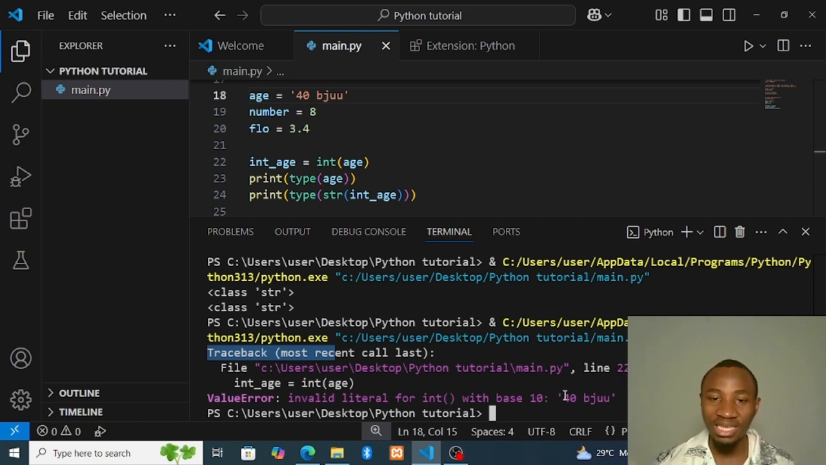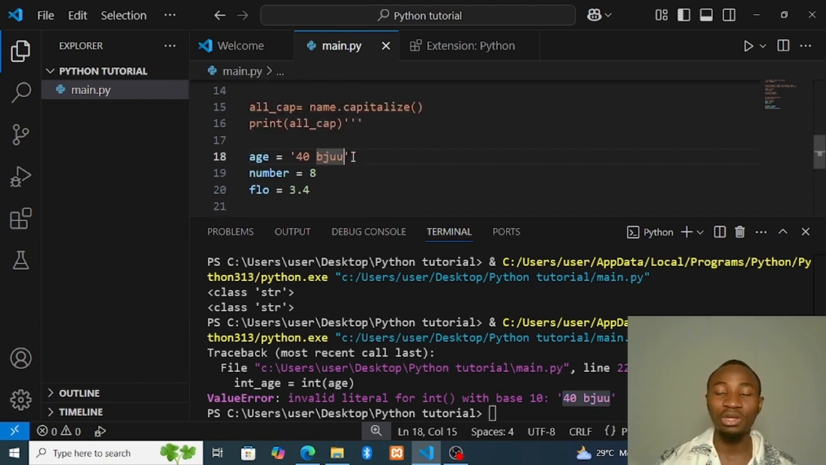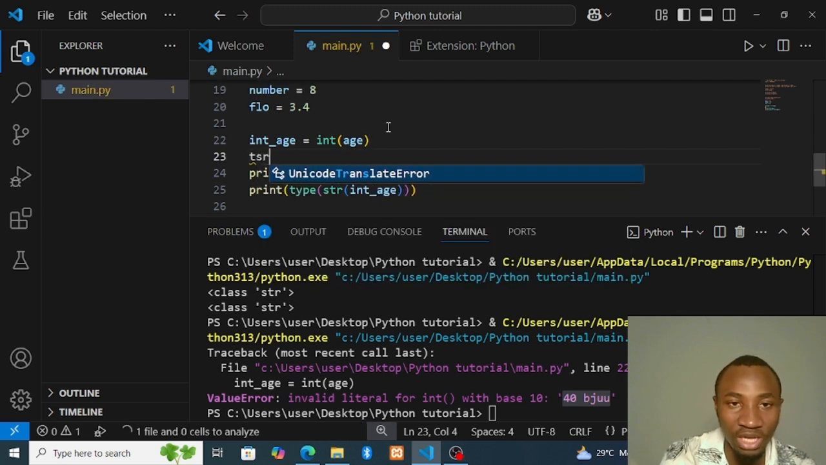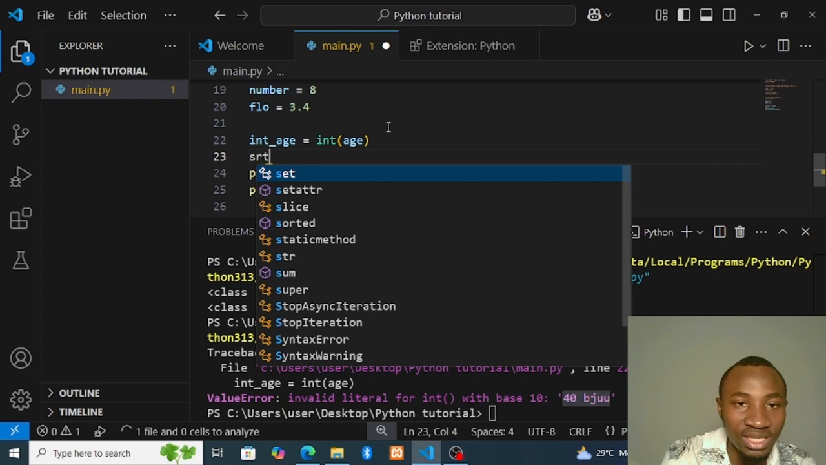And then you can see where it is pointing out that we have a value error, invalid literal, but this is the main error that we have. So you cannot convert alphabet or text to number. So whenever you want to convert a string to an integer, just make sure that the string is made up of only numbers. So you can convert from an integer to a string by using the str. Let me show you so that you understand it.